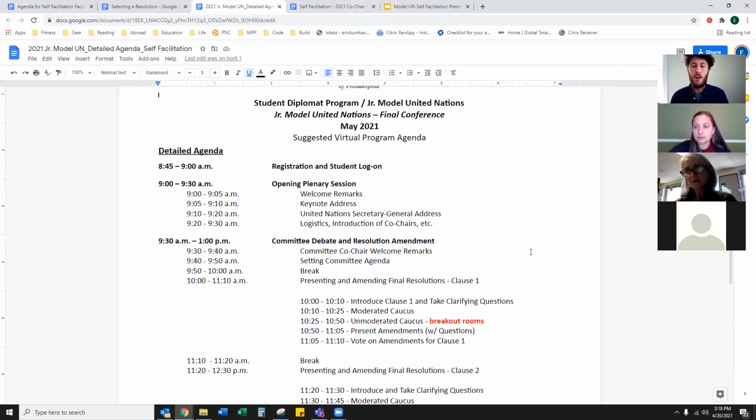So this is our suggested agenda for the final conference. This is what we'll be using for our final conference. All of this is presented to you to be edited and changed for your specific school's situation: how much time you have with your students, when you have the ability to do the final conference with them, and your staffing levels as well. It takes effort from likely multiple staff members to pull this off. It can be done by a single co-chair or a single chair, and we'll get to them in a second.